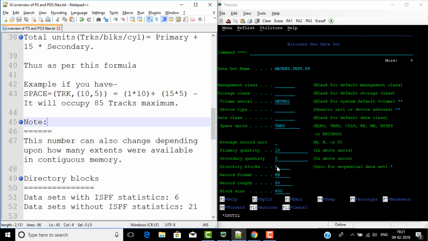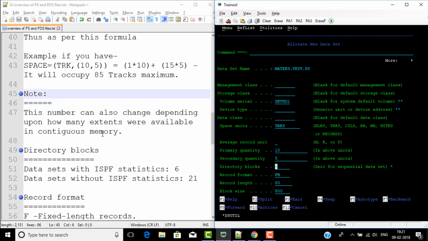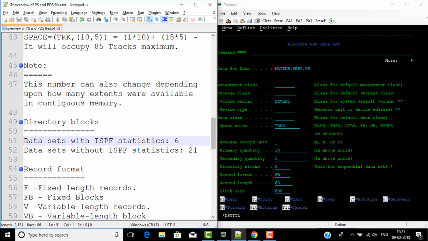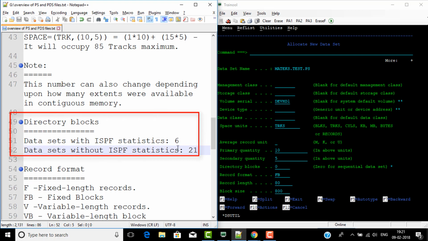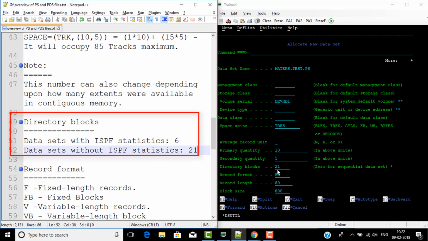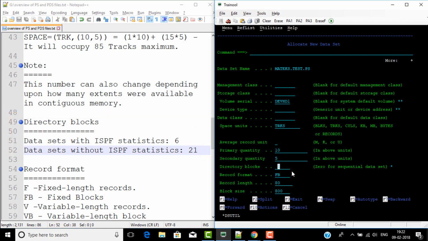So next option we have is directory block. Directory blocks can be used in case of PDS. If we have a PS, we have to give this value as 0. Please note that directory blocks are used only for PDS. In case of PS, it is 0. And for datasets with ISPF statistics, the value is 6. So if it is a PDS, you can give this value as 6, or you can also give this value as 21 in case ISPF statistics are not present. So at this point of time, since we want to create a PS file, I'll give 0.